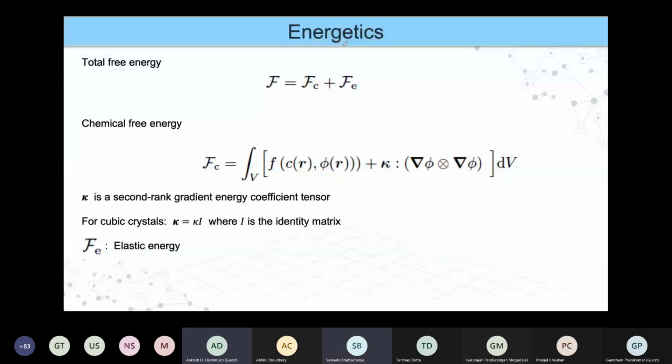Yeah, so once it is done, what we do is we write the energetics. In the energetics, you have the total energy, which has this chemical part and the elastic part. And the chemical part, as you can see, is a volume integral of two terms. One is the bulk part, and another is the gradient energy part. And this gradient energy part, this kappa itself is a tensor. In fact, kappa is a second rank tensor.